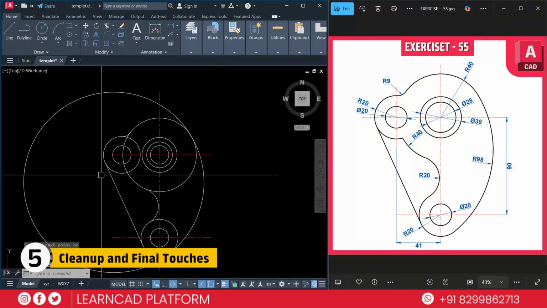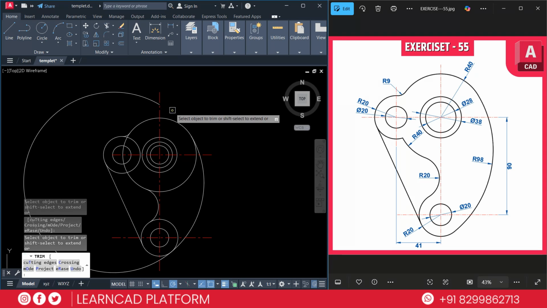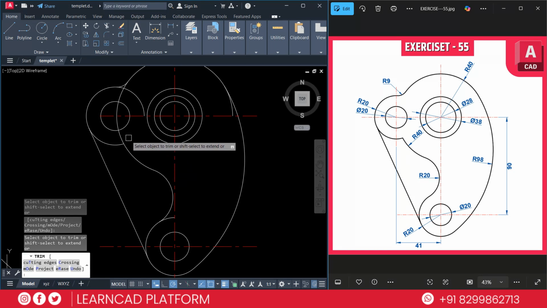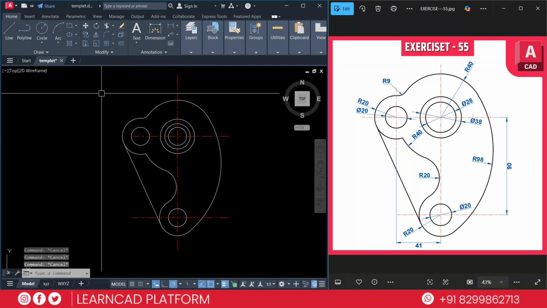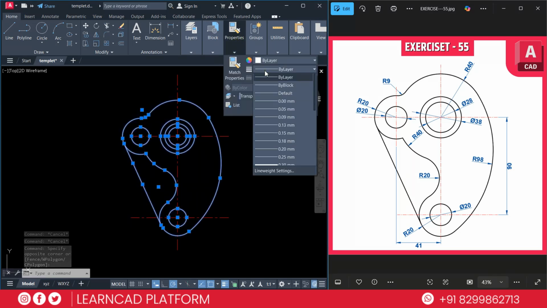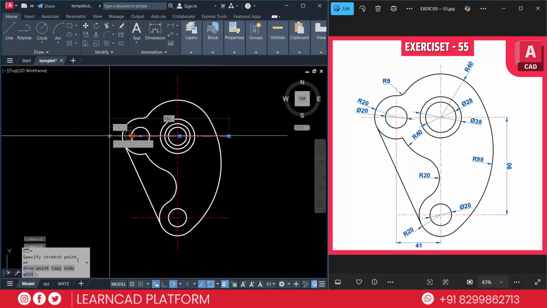Now step 5, clean up and final touch. Now use the trim and fillet tools to clean up any extra lines and smooth out the entire sections. So just using TR double enter, trim this one and this one. Need to trim this one and this one. The same, need to trim this one, just zoom in and trim very properly. Now select all these profile and go to properties and change the line weight to 0.30 and select this line, need to just outside.